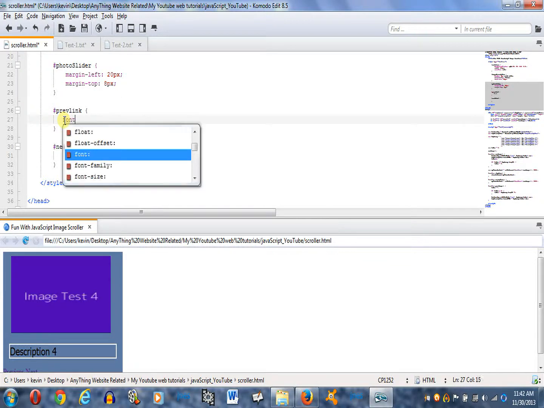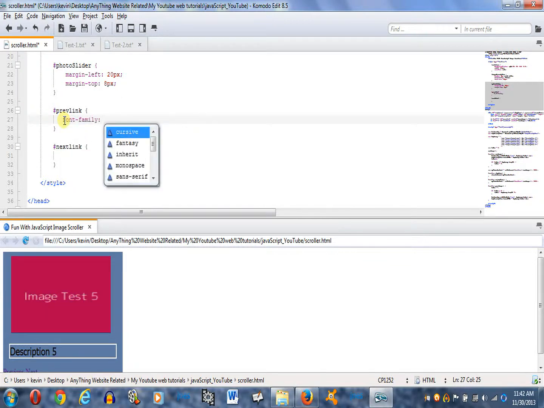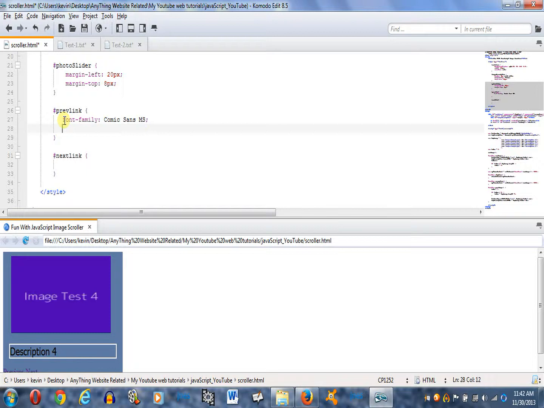Font family. Let's make this one Arial as well, I guess. Let me change it up. Let's do Comic Sans MS. Let's change it up a little bit. Let's see. Let's go with text decoration, none.